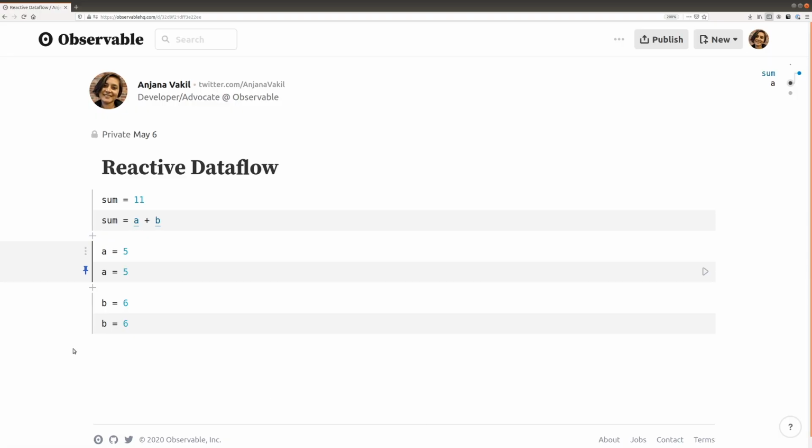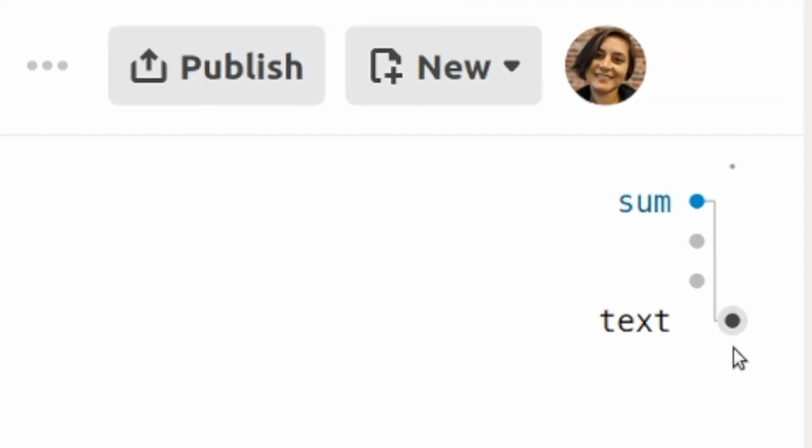And back in my notebook, let's say I add another cell here, maybe some markdown text to describe the really advanced math that we're doing. Now, up in my minimap, I see a new dot for my text cell. And it shows that text depends on, or is downstream of, sum. And if I click on my sum cell now, I see sum has two cells upstream of it, A and B, which it depends on, and one cell downstream, which depends on it, text.